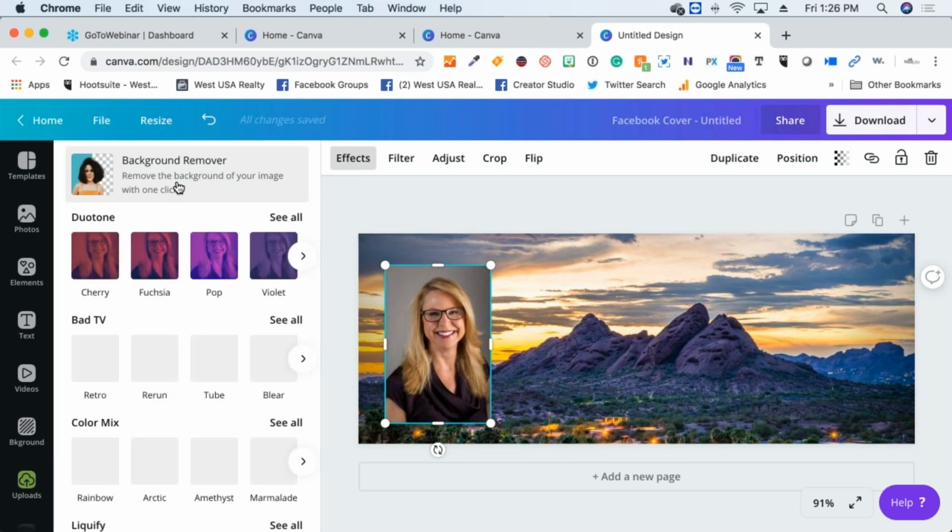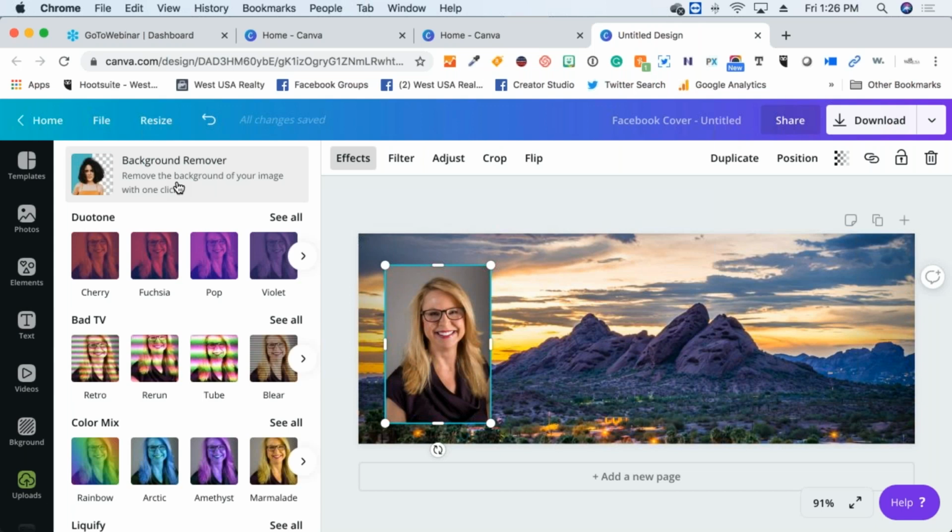So I would love to cut Susan out here and just have her stand alone in one of the corners of the image. So I've highlighted the photo, and then I selected effects, and then I'm going to click on background remover. Now this is cool. The artificial intelligence, the AI built into Canva, will now remove the main subject from the background. And hopefully this will turn out really nice and pretty, and we will have Susan all by herself.